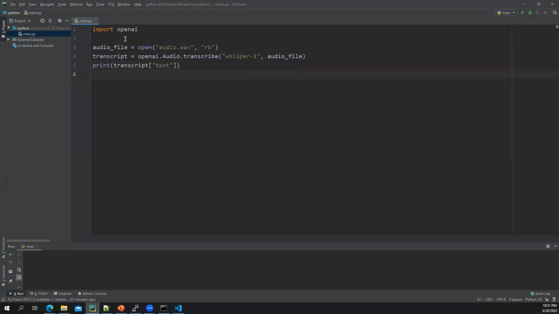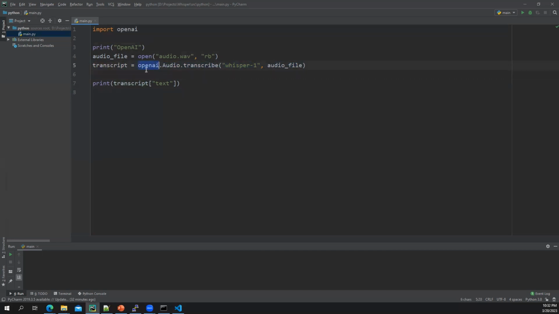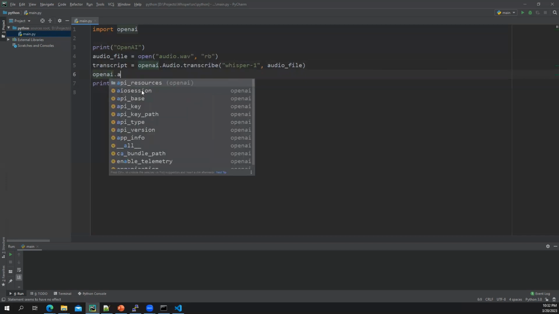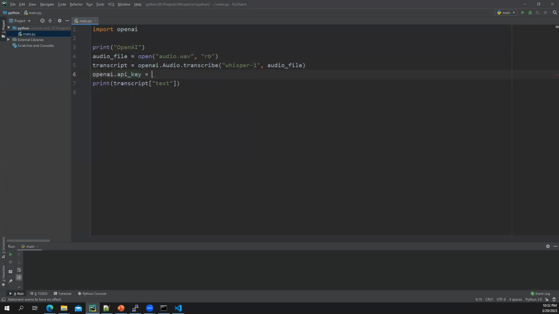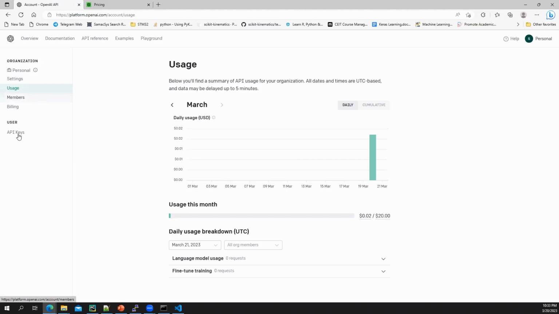Okay, we can add some data as well. Print OpenAI, for example, and then here the text. For that purpose, OpenAI needs an API key as well. So we have to use openai.api_key, and we have to set our key as well. So how can you provide your keys? You have to go to the OpenAI website, API keys.